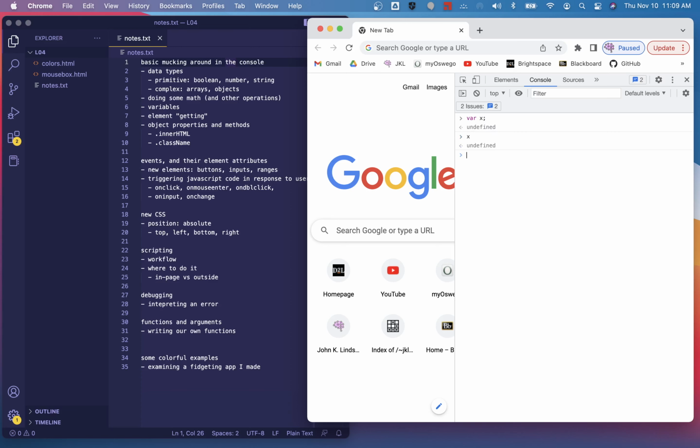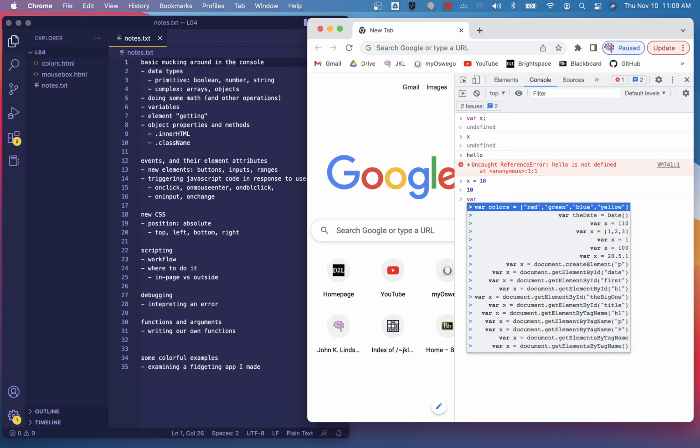I declared the variable, so the system doesn't explode like when I just type hello on its own. But it doesn't have anything inside of it, right? If I want something to be inside of it, I use the assignment operator. So x equals 10. Now it's been declared, x equals 10, we get 10. All right. This is a way to mess around with combining information that you can input.